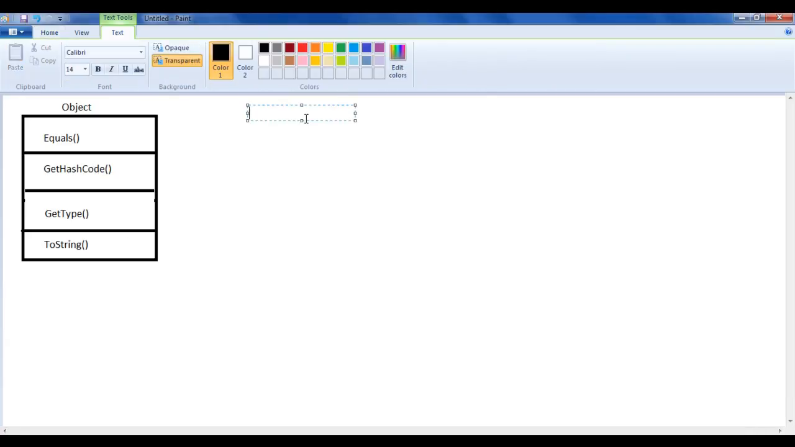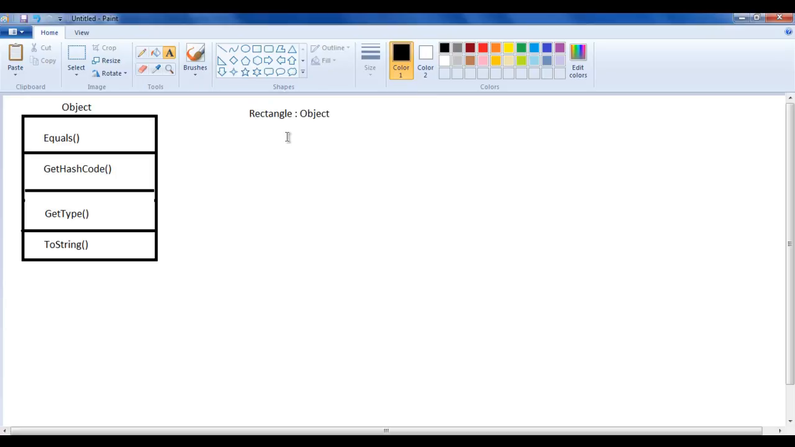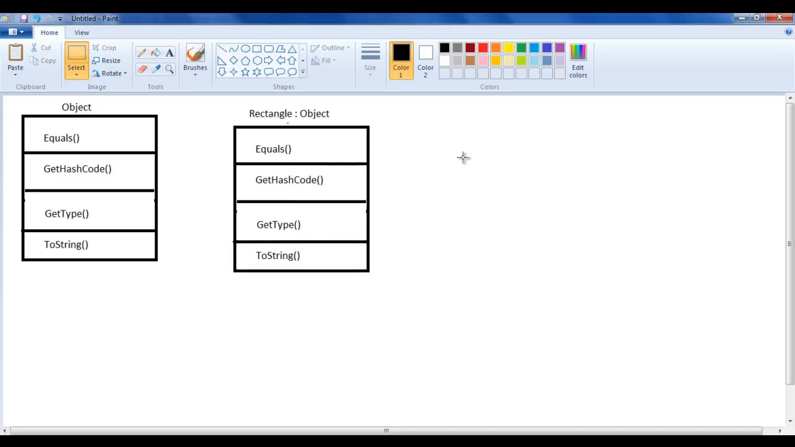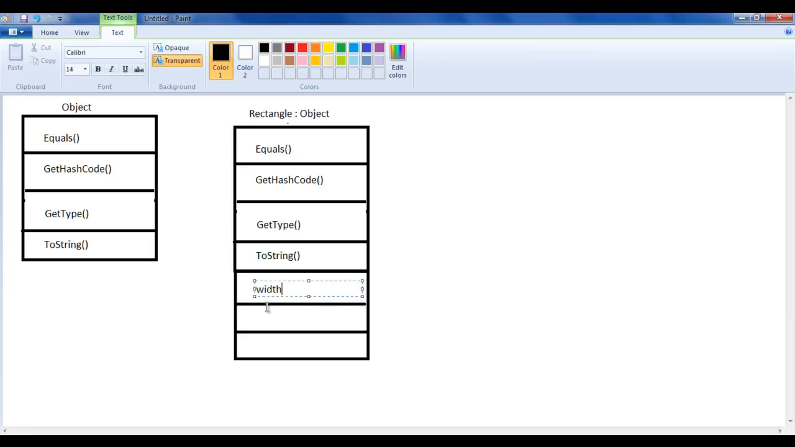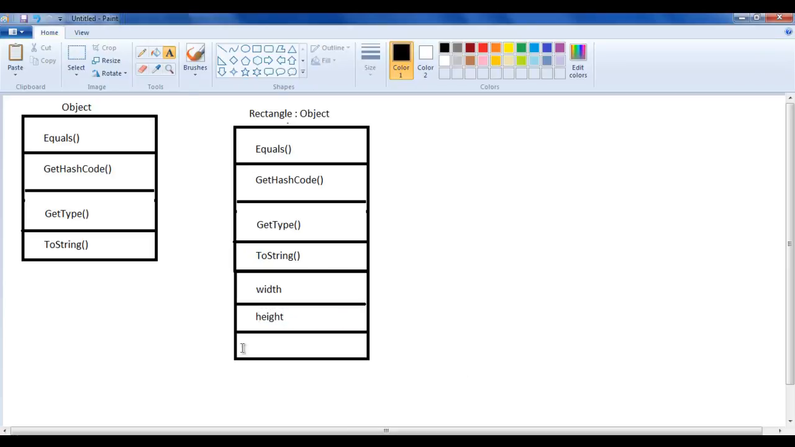Now, if we create a Rectangle class without inheriting, just class Rectangle, implicitly it inherits from System's Object class. As we know, in inheritance the derived class inherits all or some members of the base class, right, friends? The system will inherit all the members from the base class to the Rectangle class, and it also adds its own members. Now your Rectangle class has the base class methods Equals, GetHashCode, GetType, ToString, and also its own members: width, height as well as area.